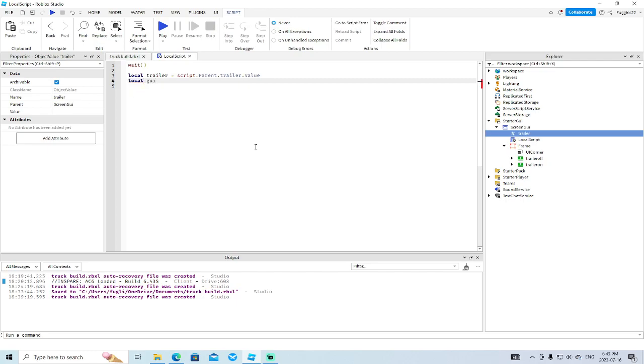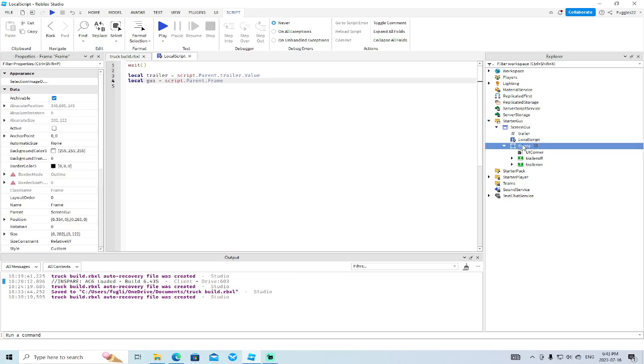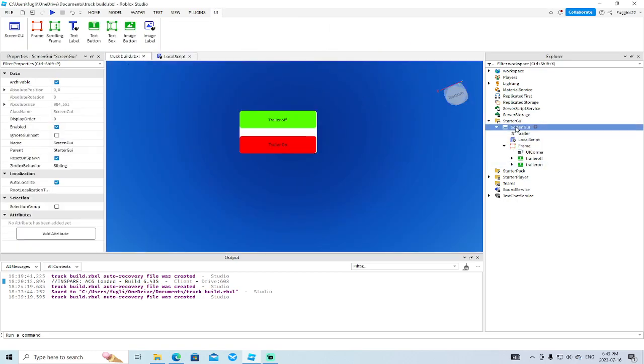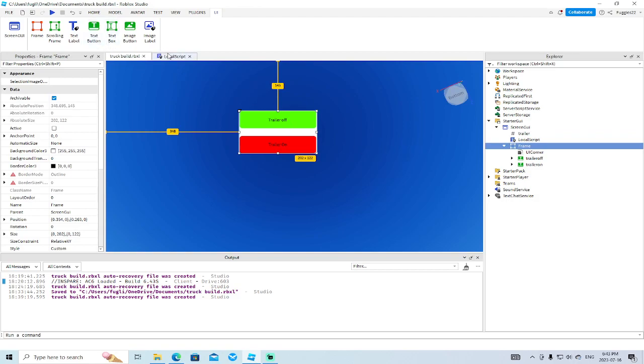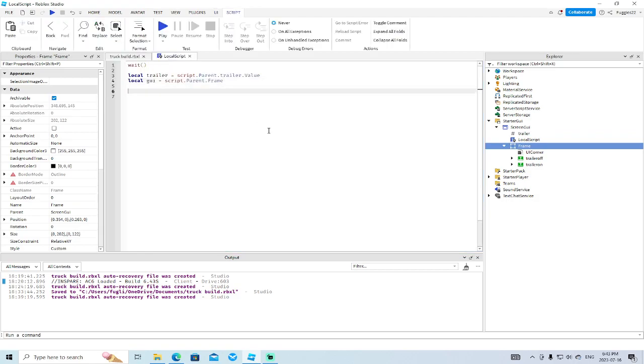So let's go GUI equals script dot parent dot frame. Frame is this, what we created here, right? It's not the screen GUI, it's the frame within the screen GUI that we are referring to. Okay, so now what we want to do is say GUI dot trailer off, which is the button, right? See, it's got our two buttons there, trailer on, trailer off, dot mouse button 1 down. Remember what I was saying when you're doing these?